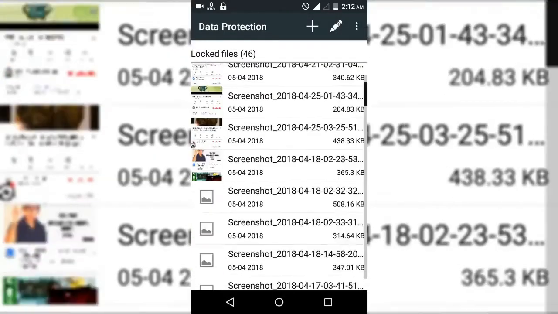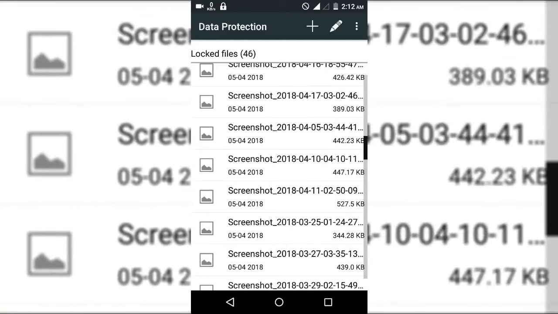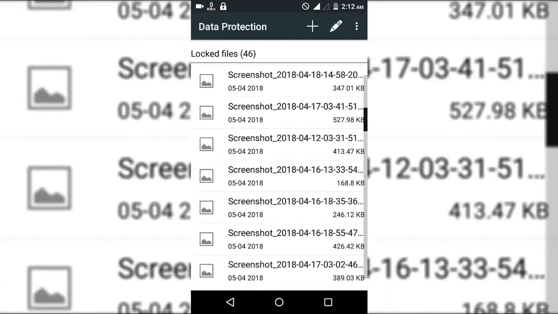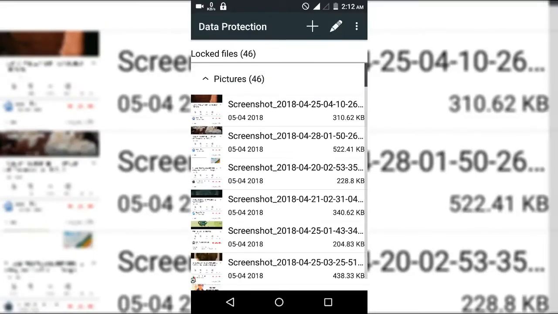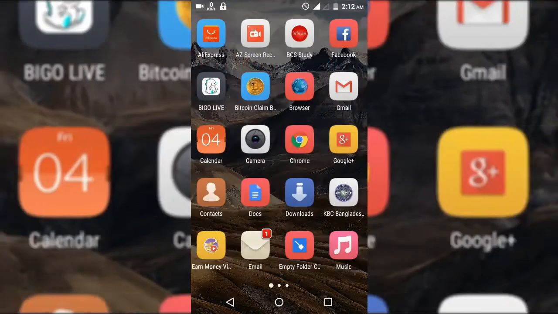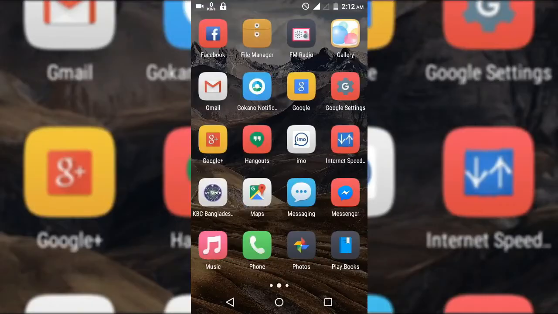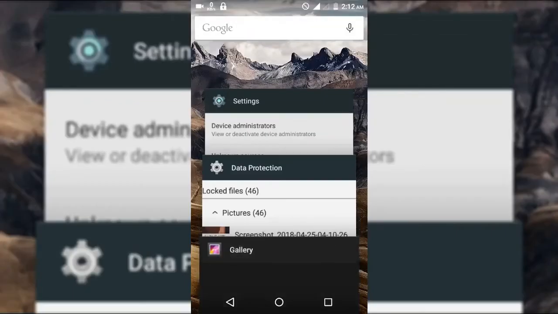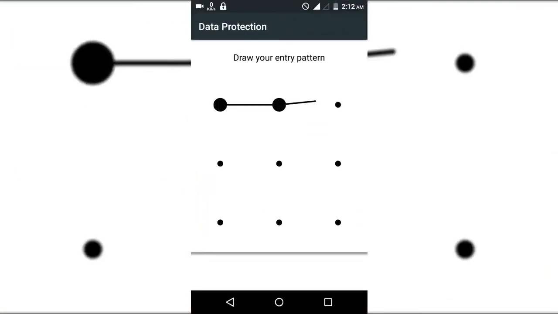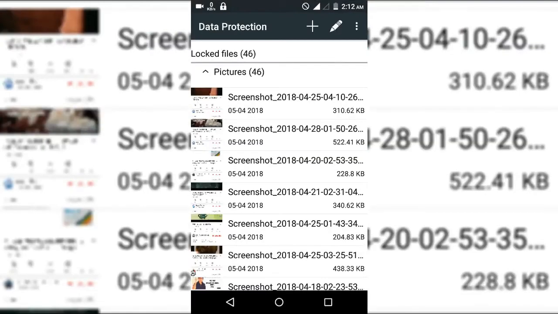Here you can see all my screenshot files are here. Now I'd like to show my gallery. Sorry, there is no image, all is gone. No image. In this way you can also protect other data.